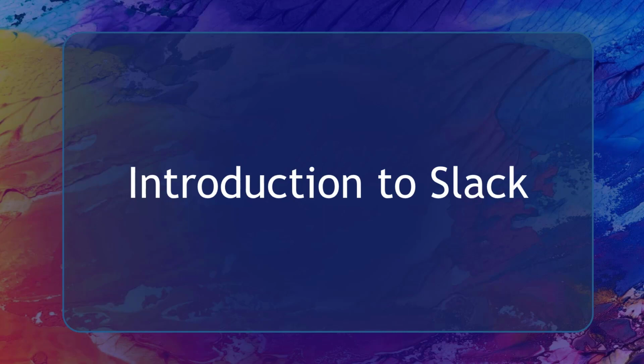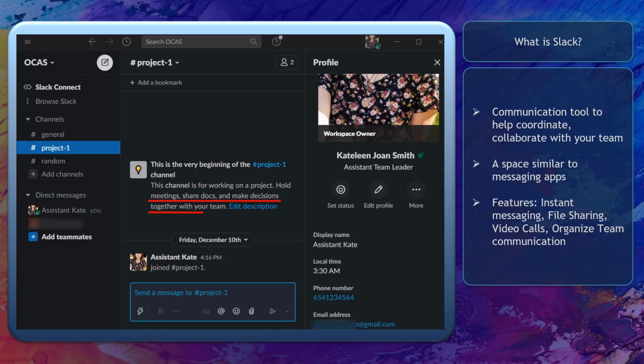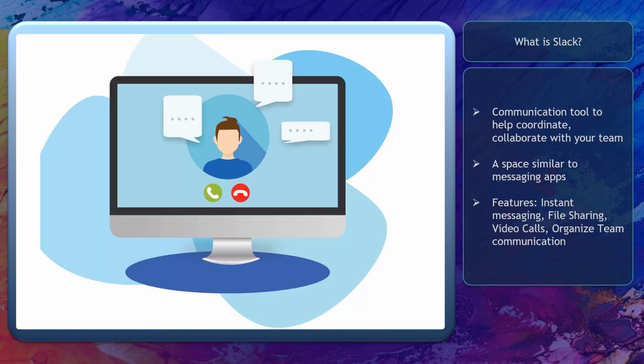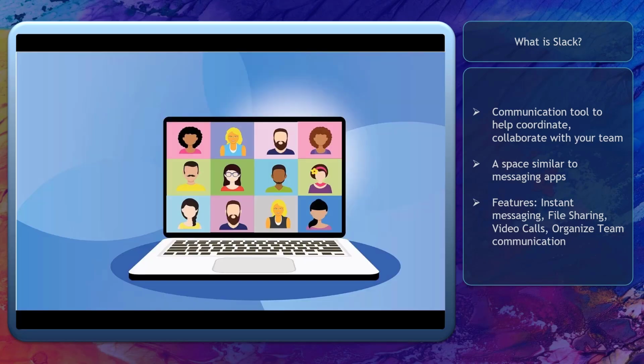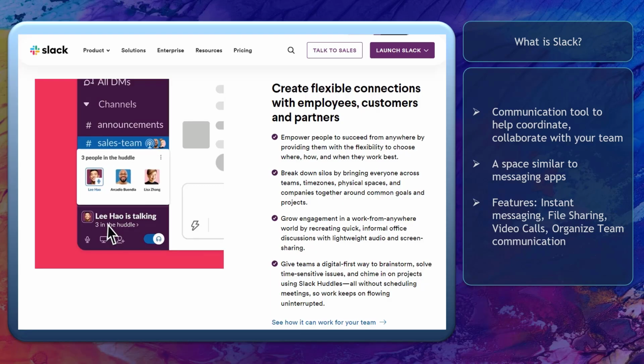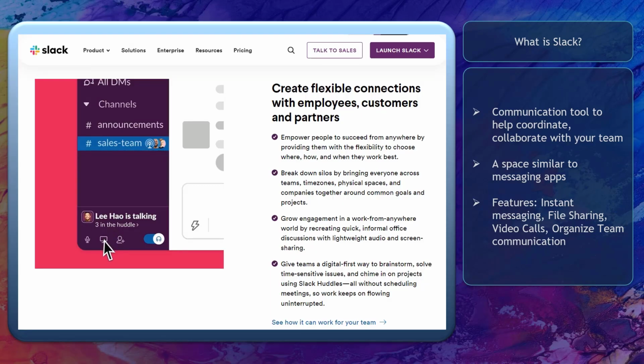Let's get started. Slack is a communication tool that can be used to coordinate, collaborate, and work with your team. It is a meeting space similar to messaging apps like Skype that includes instant messaging, video and phone calls, screen sharing or file sharing, and you can take advantage of all these features for organizing your team.